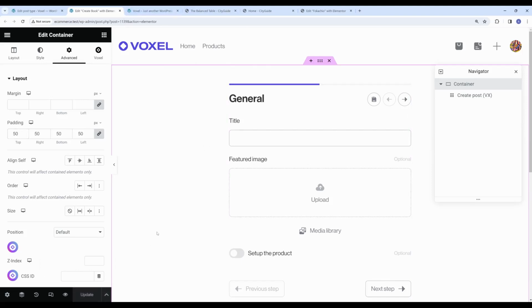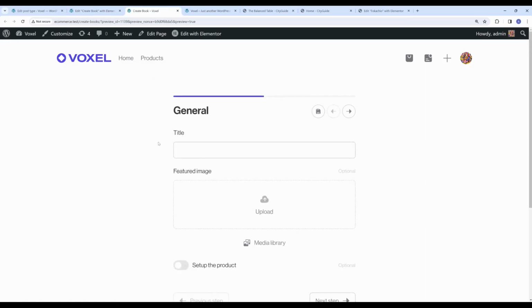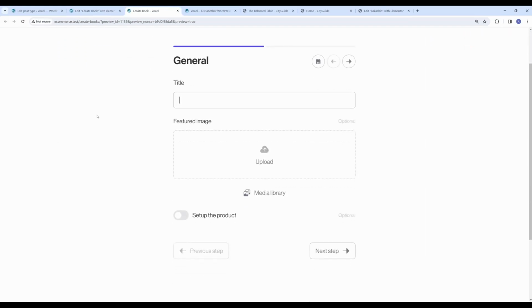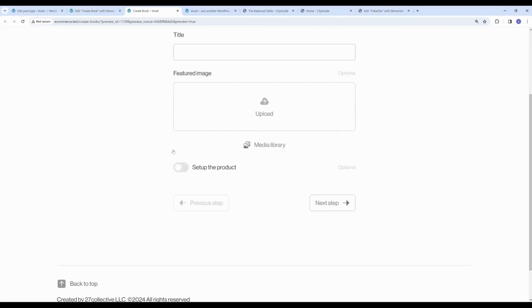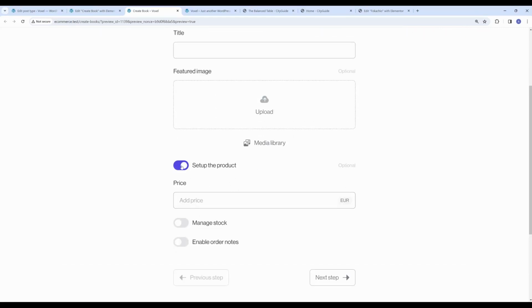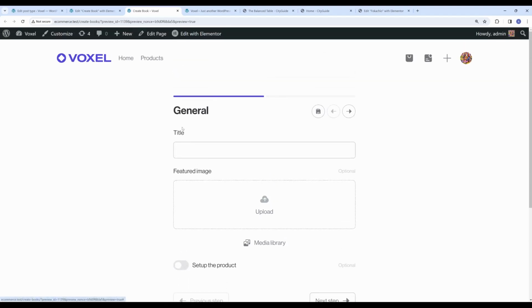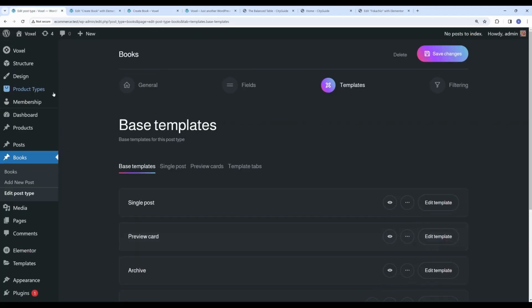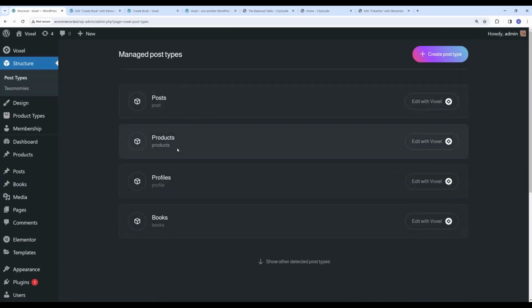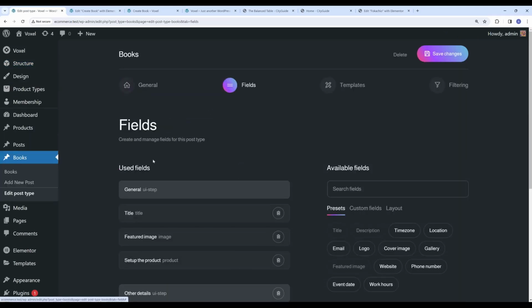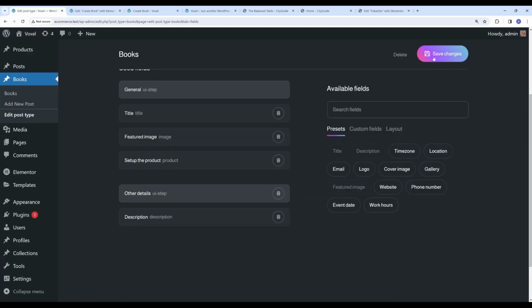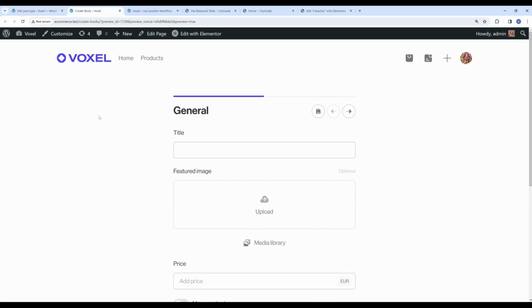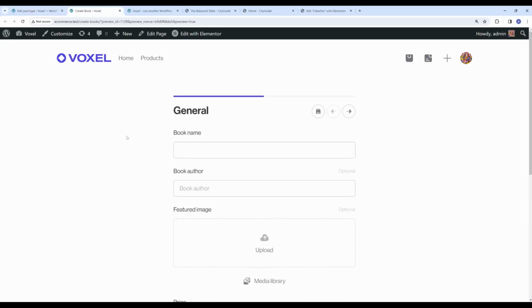So now that we have created the submission page, we can view the page in front end and create a product. So you can see here, I can input the title, set the featured image, and enable the product settings. Because we want each book to be a product, we will make this field required. So I'm gonna add in the books post type and make the product field required and save changes. And now I'm gonna refresh the submission form, and we're gonna add the book.